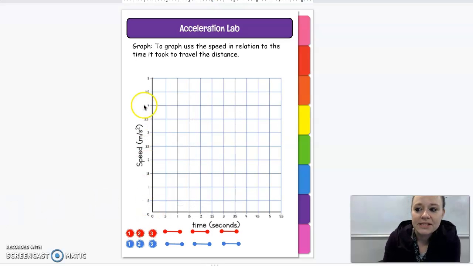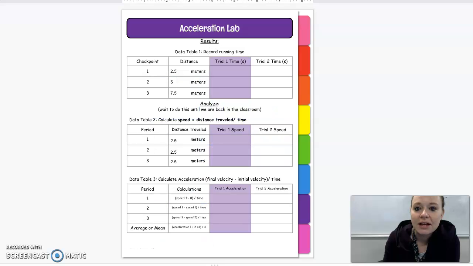Remember that my speed here is on the side and my time is on the bottom. So this is not our distance-time graph, but a speed-time graph. I'm going to find what my speed was. I'm going to go back and look at data table number 2, because that is where I'm going to get my information for my speed. And my time is going to come from data table number 1. Okay? So I'm going to come back to my graph.